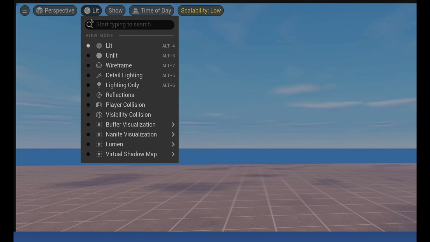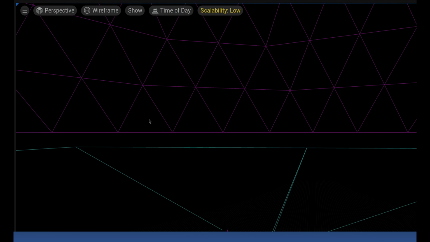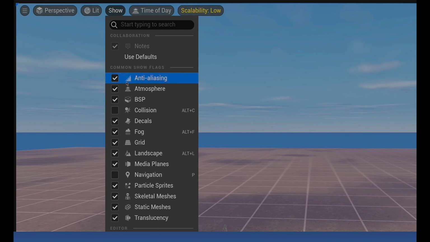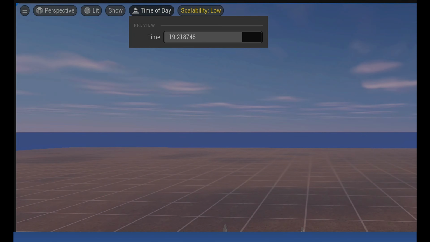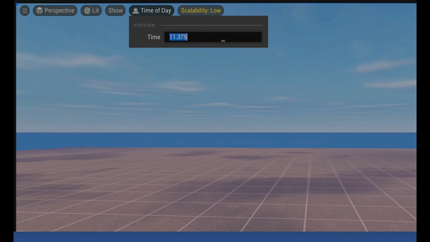Next is a menu of view modes. It is the normal view, but it can be very useful to place props and see your world in an unlit manner, or see wireframes and other modes. Next is a menu of flags that let you show or hide different properties or widgets, like seeing the collisions of different props. Time of day lets you adjust the current time of day in the viewport, assuming you are using the Fortnite time of day manager that is enabled by default.